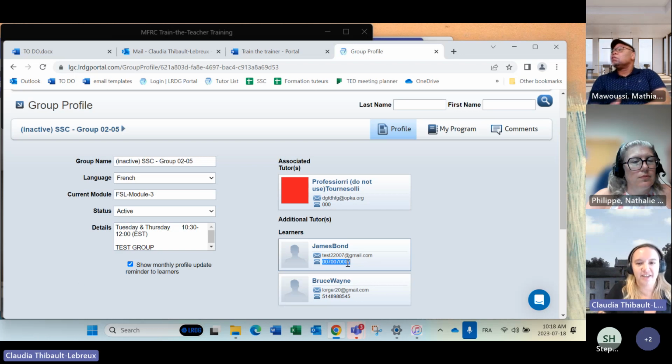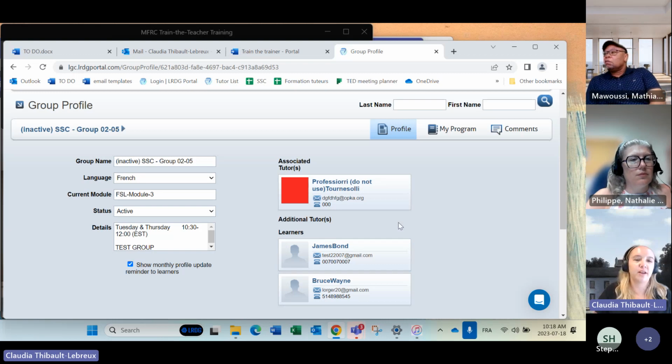Like here, I put the fake phone number because it's not a real account. If the person is only doing group, maybe we don't need the phone number. It's especially for the evaluations that might take place over the phone. But the most important info we need to create an account on the portal is full name and email address.